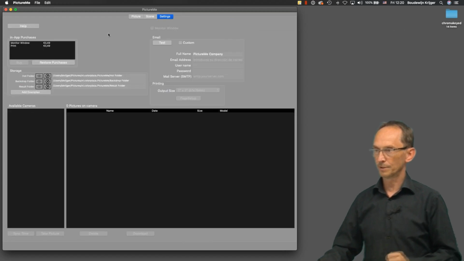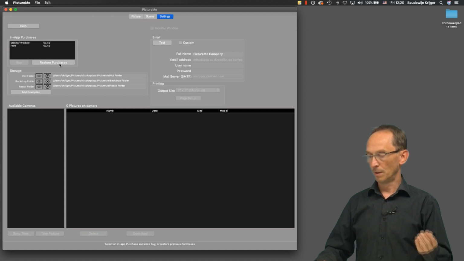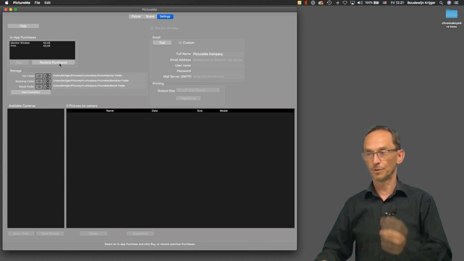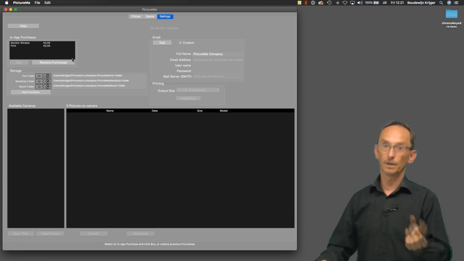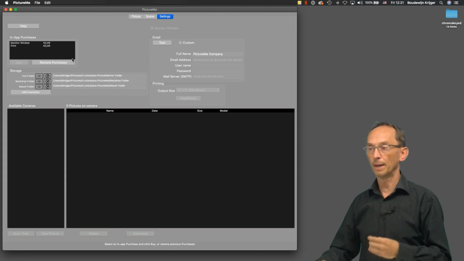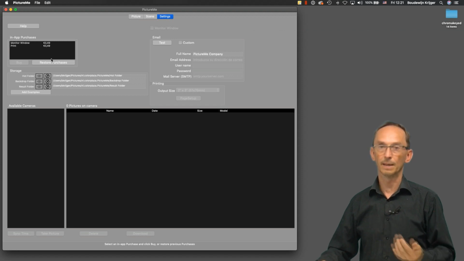So in settings, what else do we have? You can restore your purchases, so if you install it on a different computer and restore your purchases, all the things that you've bought before will be restored. They are not transferable from Lite to Pro, so if you think you want to go to Pro, don't buy all the in-app purchases in the Lite version, because you'll have to buy them again in the Pro version.